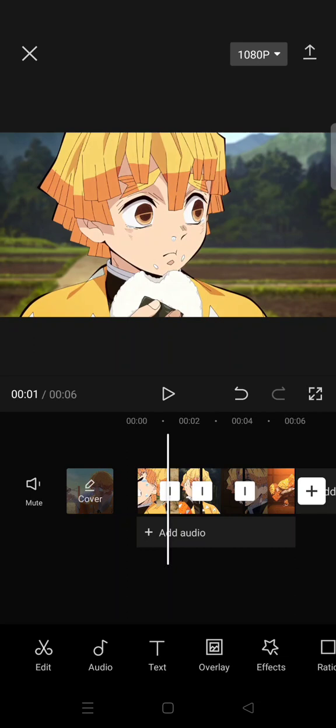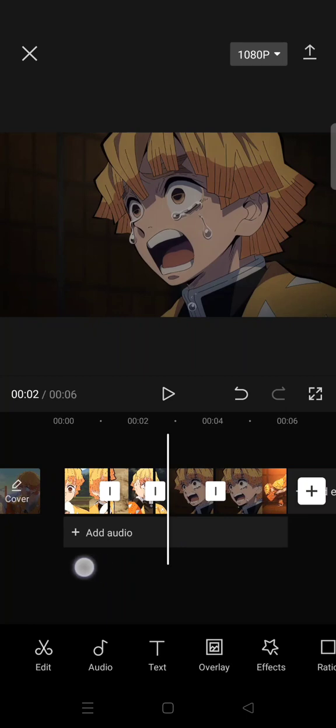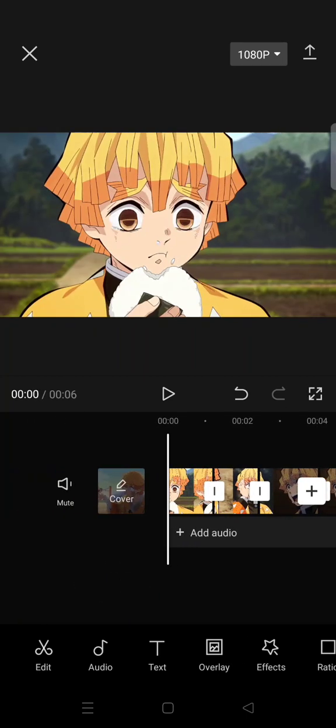So on today's video, I'm going to show you how to apply a drop down transitions tutorial clips in CapCut. So first, just add the clips that you want to edit. So this is pretty easy.